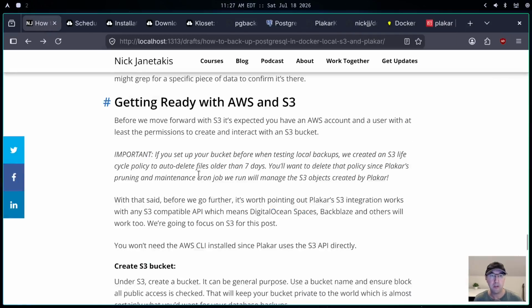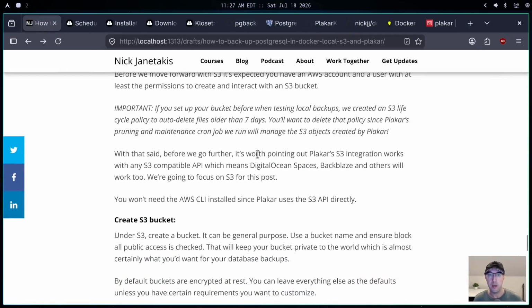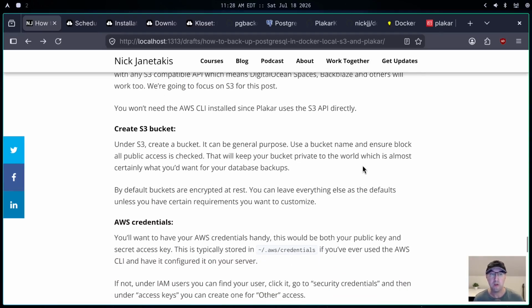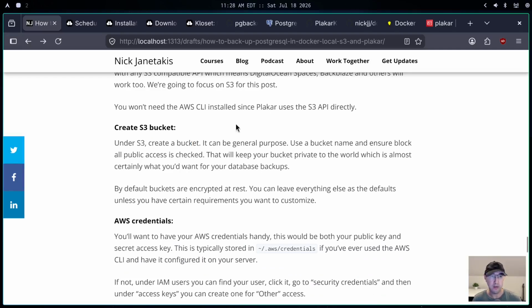So yeah, going back to the blog post, before we go any further, it's worth pointing out that Plakar's S3 integration, again, I mentioned this before, is going to work with any S3 compatible API. That means DigitalOcean Spaces, Backblaze, all sorts of other ones. That's pretty nice, but we're going to be focusing on using S3 directly. And you don't need the AWS CLI installed because Plakar is going to use that S3 API directly. Then just go ahead and create your bucket on S3.